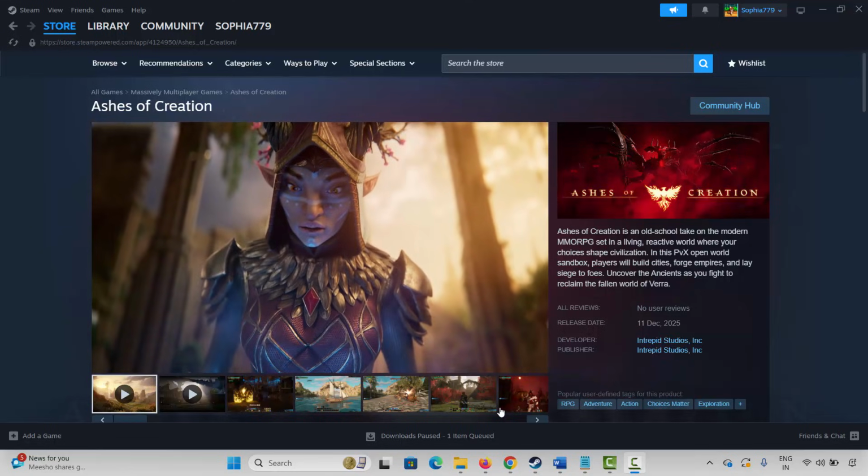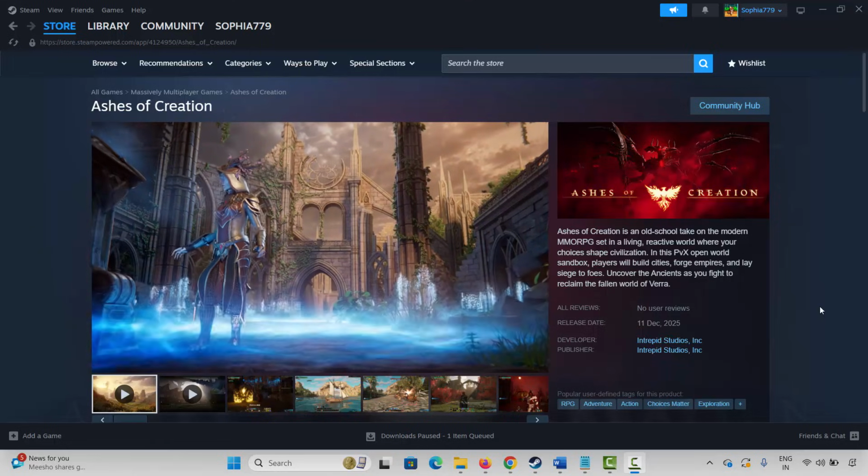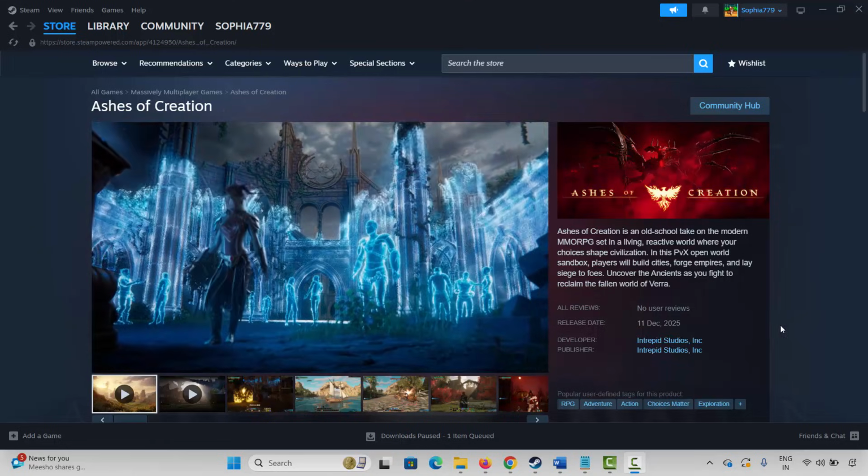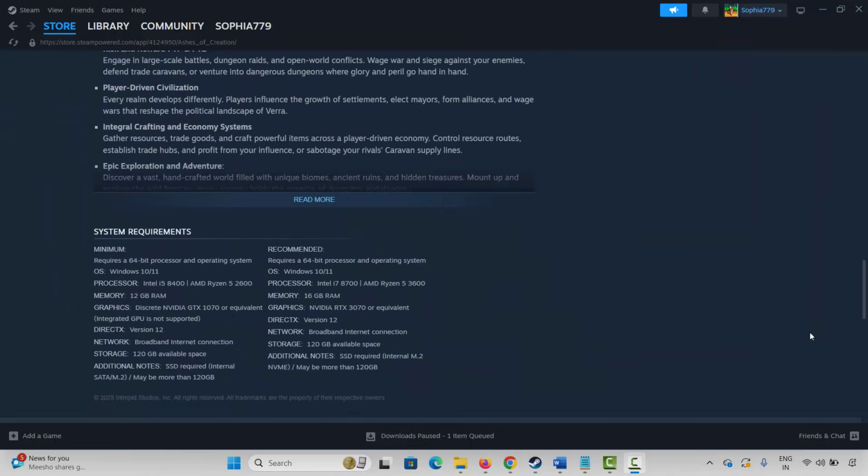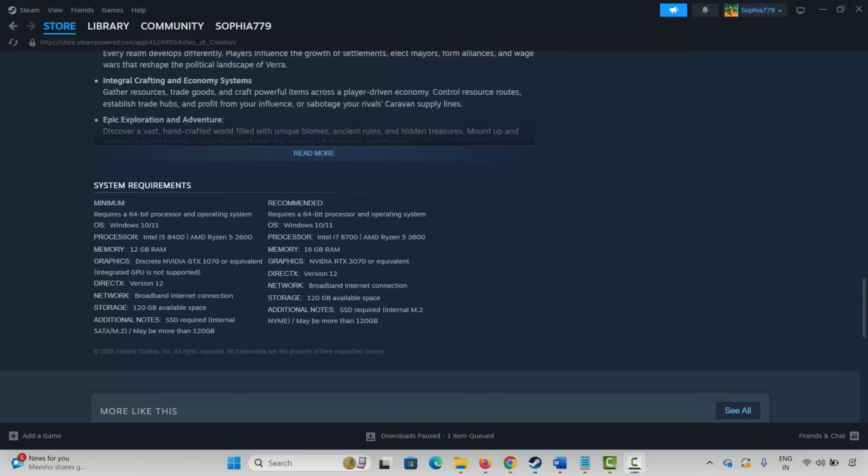The very first method is to check system requirements. For that, after searching for the game on Steam, now go below and here you will see the system requirements to play the game. Make sure your PC has all the required specs, and after that try to play the game and check. If not, next solution is to restart your PC.